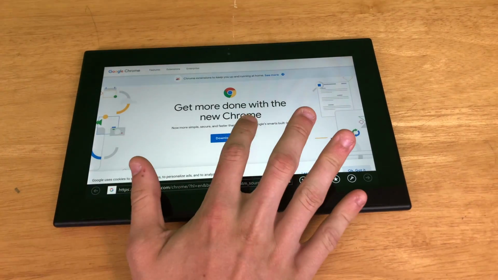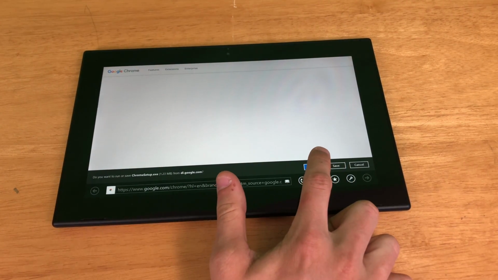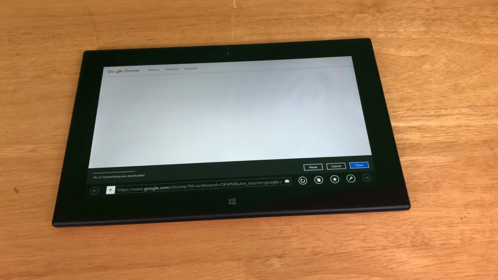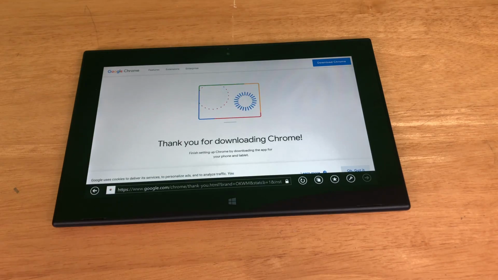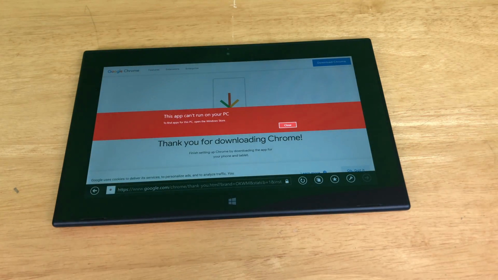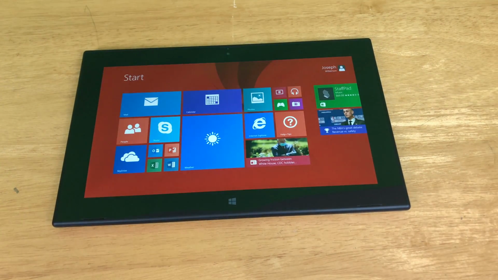So as you can see, get more done with Chrome, we can click download Chrome. I've tried to get Chrome on it. I found this out a long time ago that you are not allowed to run EXE applications on Windows RT, only applications that will run on ARM processors. See, this app can't run on your PC. Open the Windows Store. So as you can see, there's not a whole lot of software that you can actually download on Windows RT.